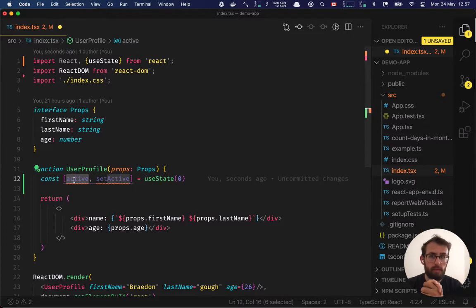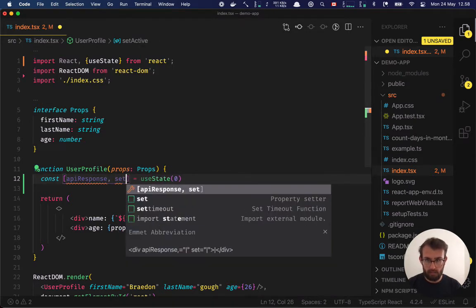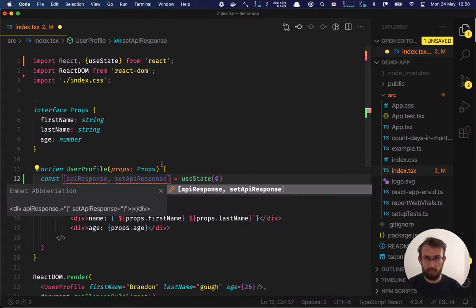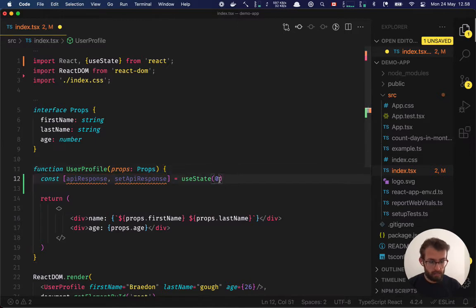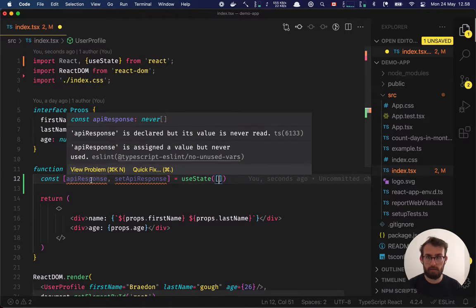However, if we've got something a bit more complex, that's when we're going to need to use a generic. Let's think, for example, if we've got some sort of API call that returns a list. So let's say API response, and then set API response. And we set that equal to an array. What is this array going to be? I don't know, let's try. So if we hover over API response, it is a never array.